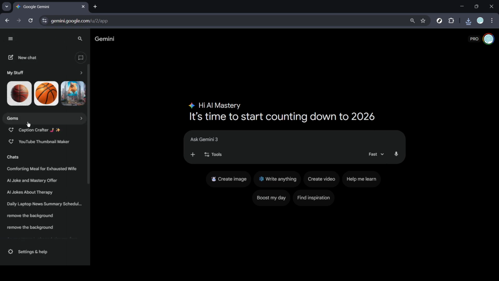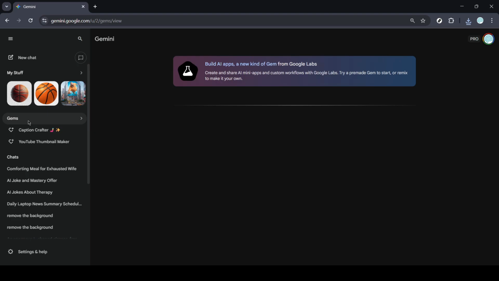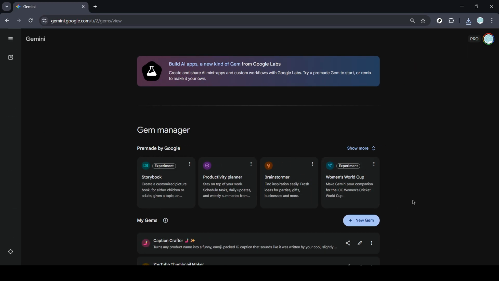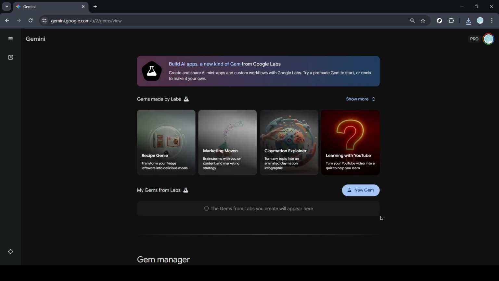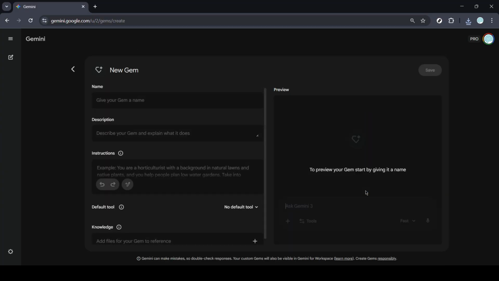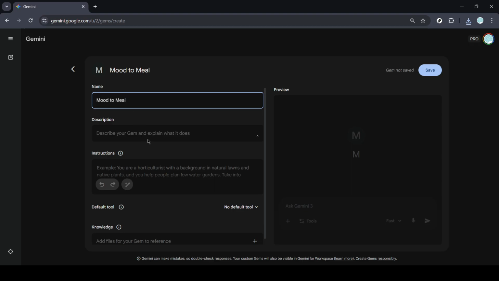Gems are Gemini's personalized assistants that you can design for specific tasks and tones. Click Gems to open the dashboard, then choose New Gem to create a fresh one. Give your assistant a clear, memorable name. I'll call this one Mood to Meal. Short, descriptive names make it easier to find and reuse your assistants later.